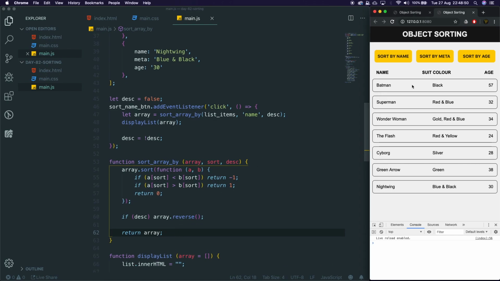So if we refresh here, and we click sort by name, and we click it the other way, you can see we've got Batman, Cyborg, Green Arrow, Nightwing, Superman, The Flash, and Wonder Woman, which is correct. If we flip it, it's Wonder Woman, The Flash, Superman. It's literally just the opposite way around.